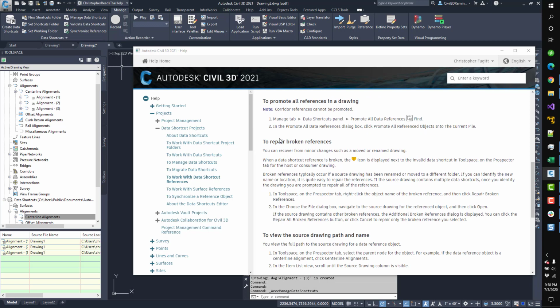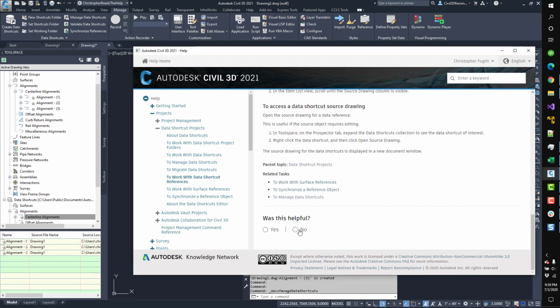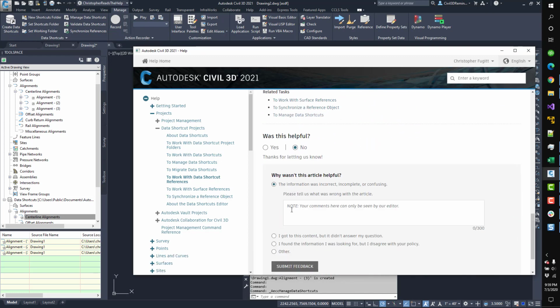Promote all references in a drawing. Note, corridor references cannot be promoted. Oh, that's so sad. Manage tab, Data Shortcuts panel, Promote all data references. Should it say the dropdown? I think it should. So I'll just come down here. I think it should indicate it's in the dropdown panel.